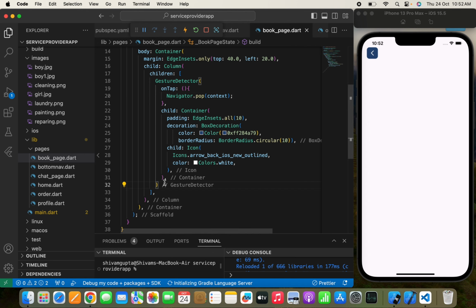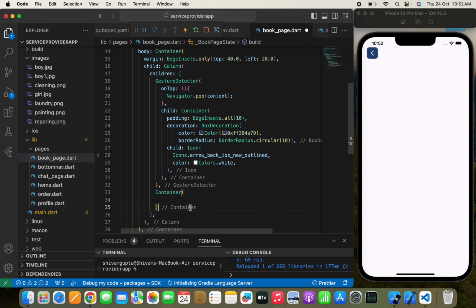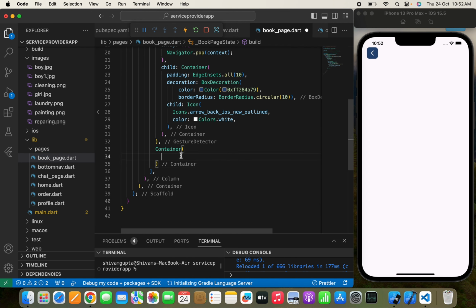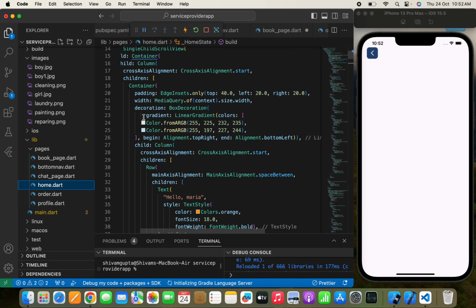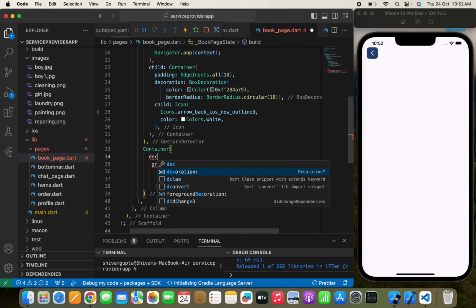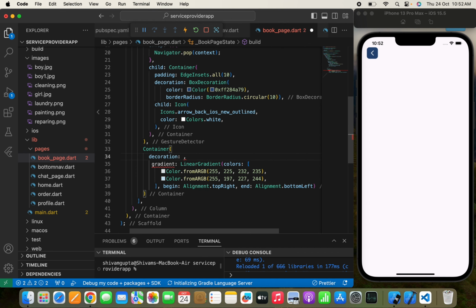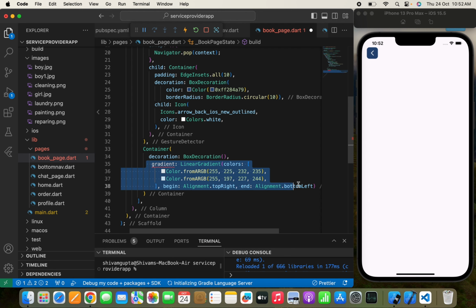Now to do that, I need to simply pass a container, and here I'm going to use the exact color that we have already used in our home page to show this container. So we'll copy this gradient color property from here and paste it over here. Now we need to pass in the box decoration. So we'll write decoration, box decoration, and we need to pass the gradient color over here.